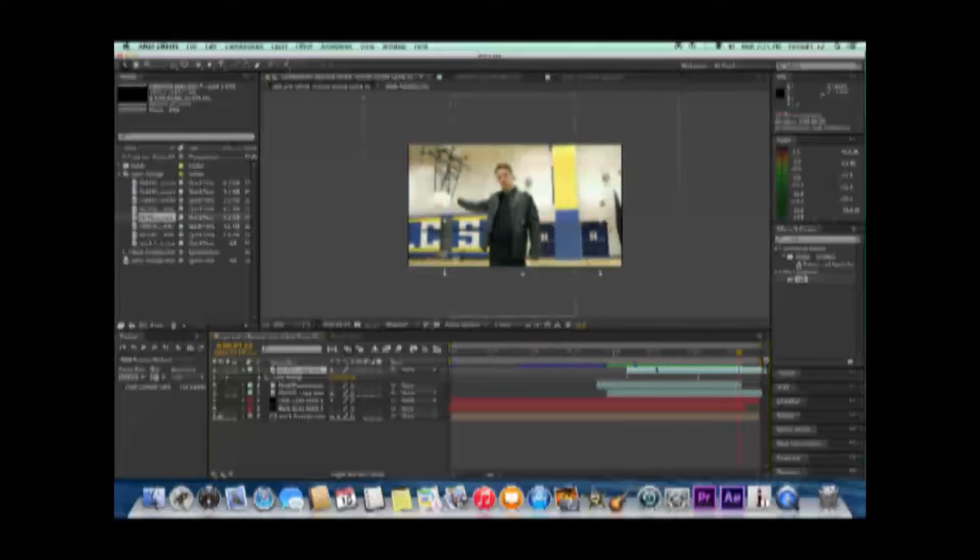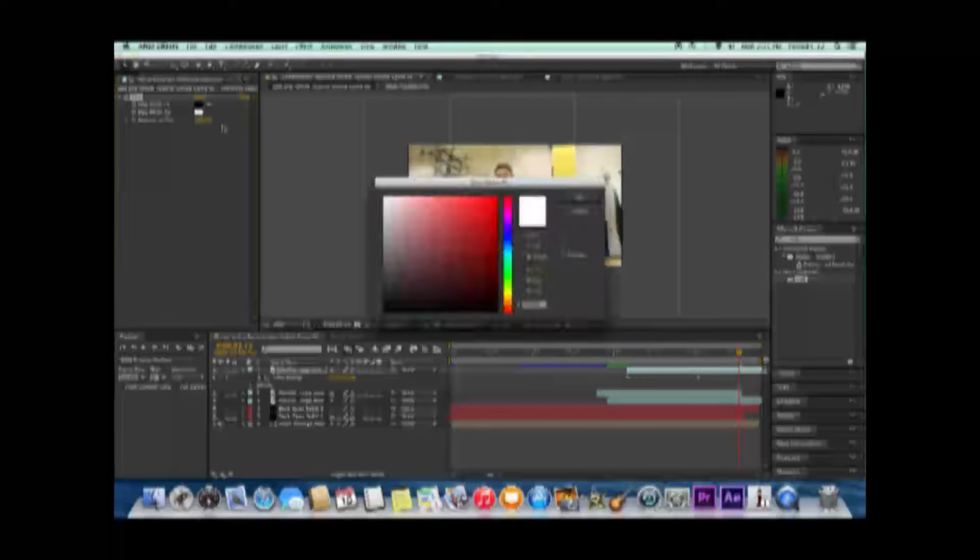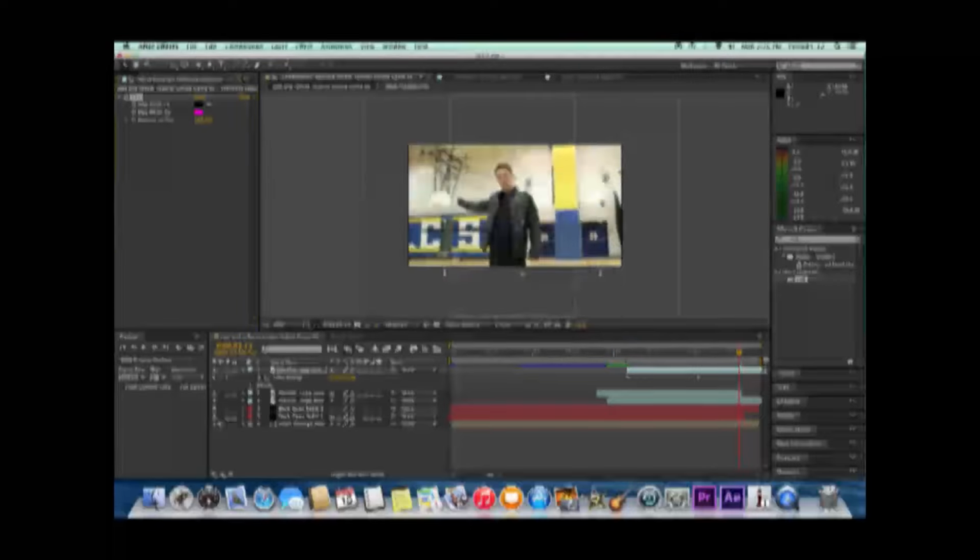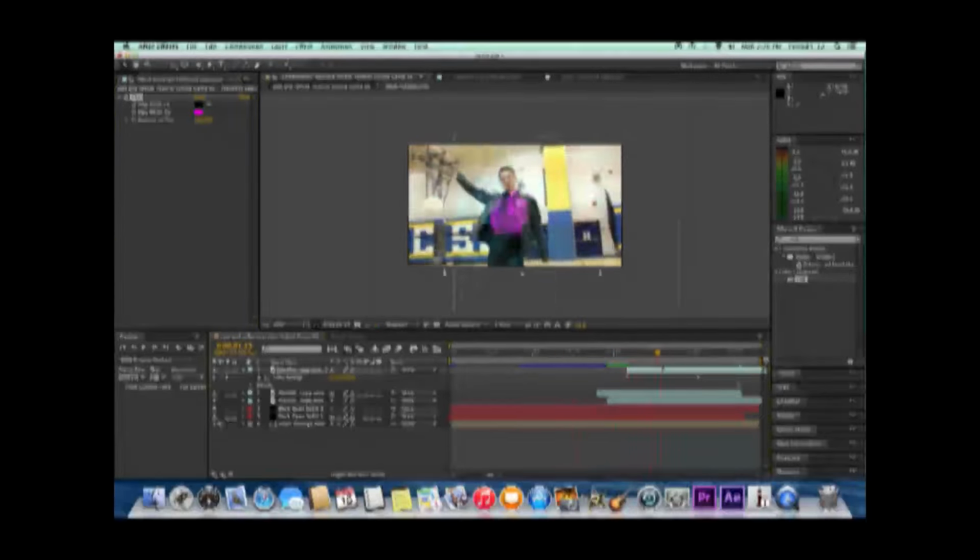And finally, just like before, we're going to go in to the color correction and tint it, but this time instead of blue, we're going to tint it to a nice purple.